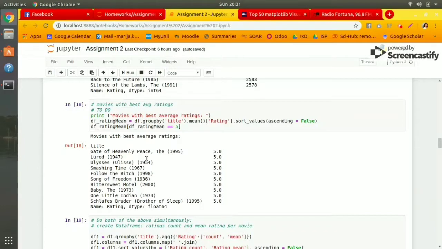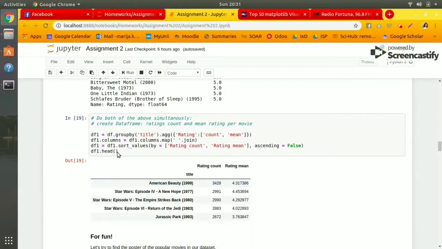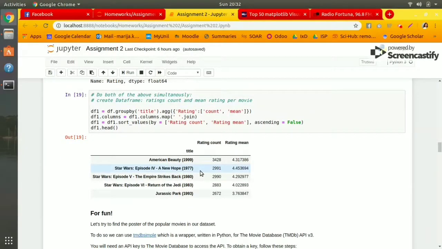In order to find movies with best average ratings, I group movies by title and calculate the mean value of rating for each group. Here you can see the movies with best average rating. Actually, with average rating 5.0. Next, we create a data frame that contains both ratings count and ratings mean. So I sorted the data frame by both count and mean in descending order, and here I show the first 5 rows.